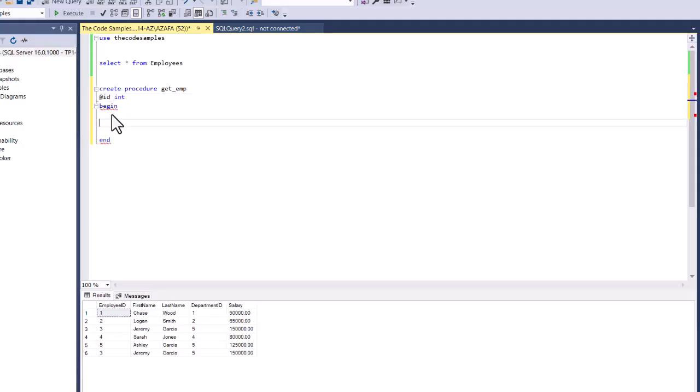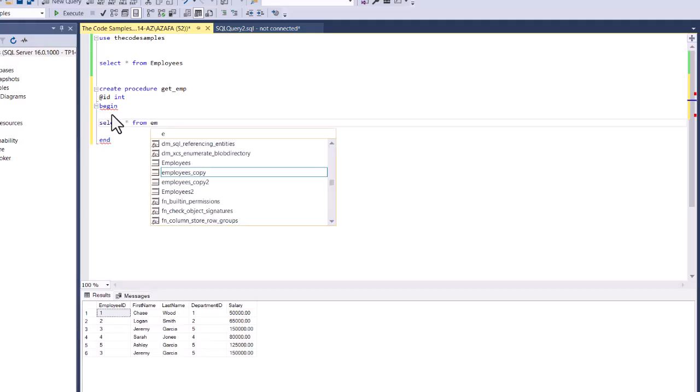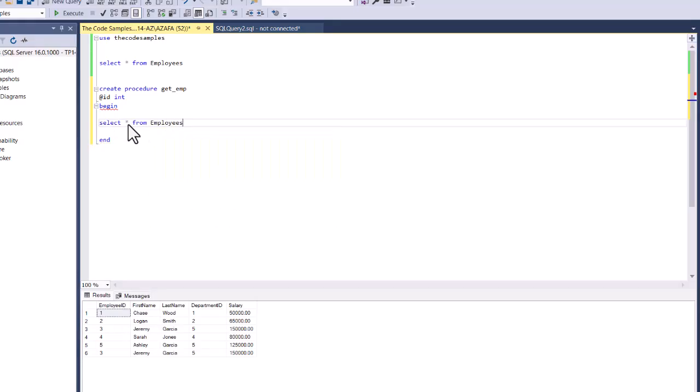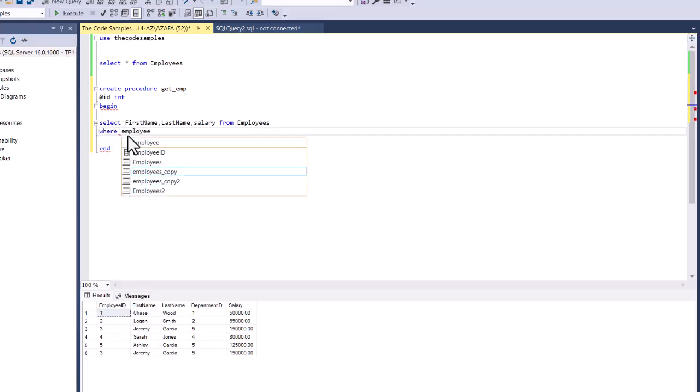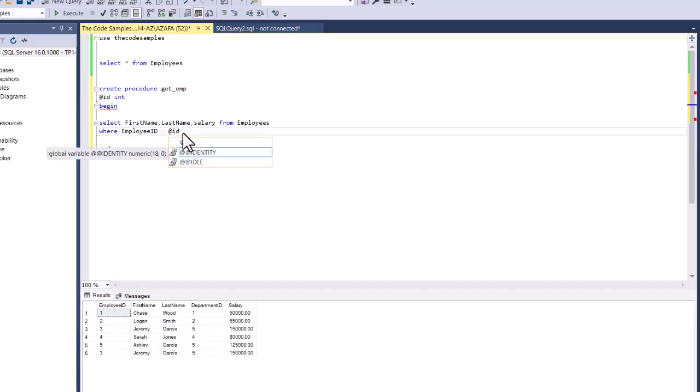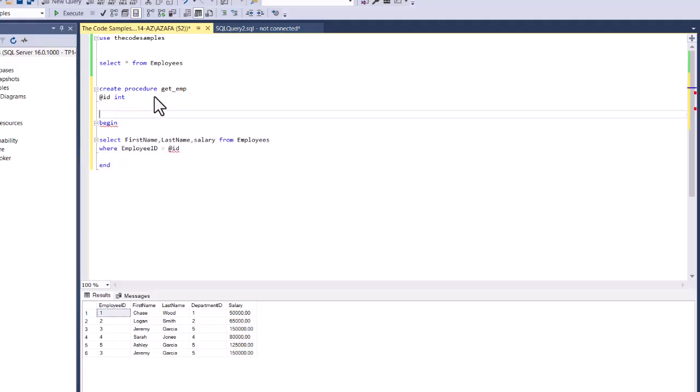And then here I'm just going to select from my employees table and just a few columns. So let's just select the first name, last name, and then maybe salary. And then here I'm going to pass that input parameter which I declared in the stored procedure, so at id. So here I'm going to say where the employee id is equal to the input parameter that I'm passing, which is at id. So whatever id I pass here in my input parameter is going to return the result set for that employee id only. And then here I just have to say as.